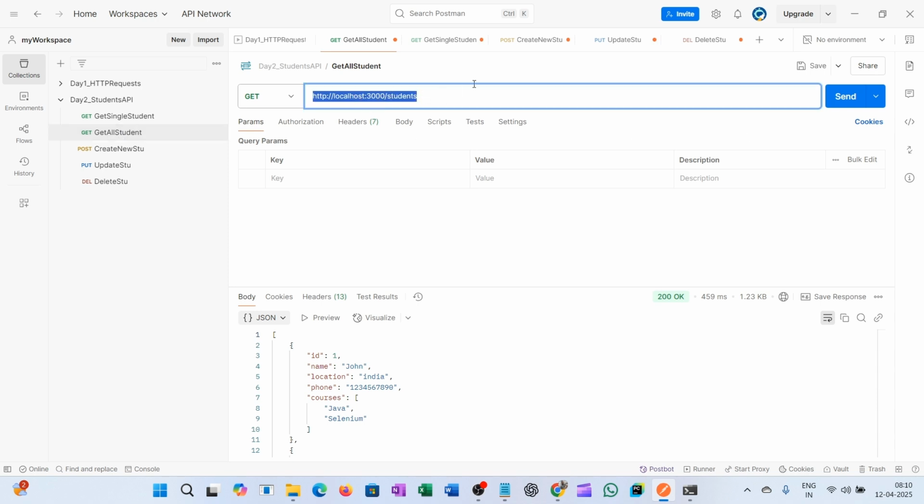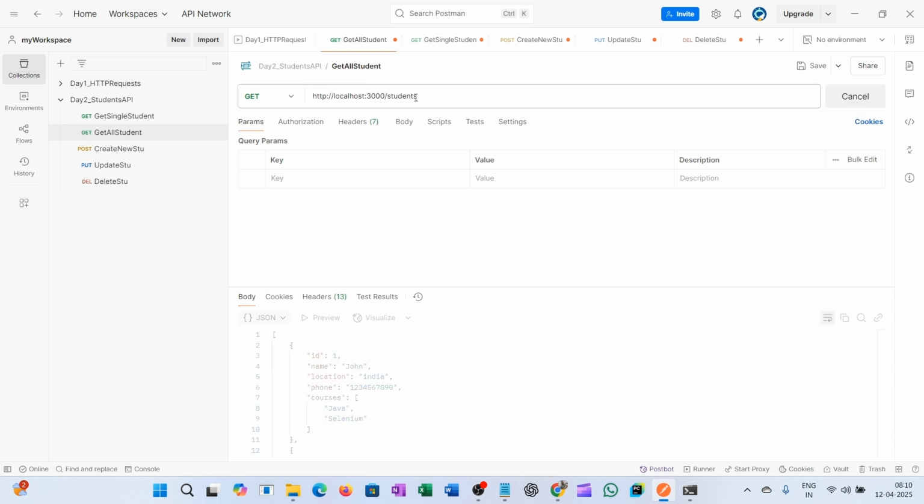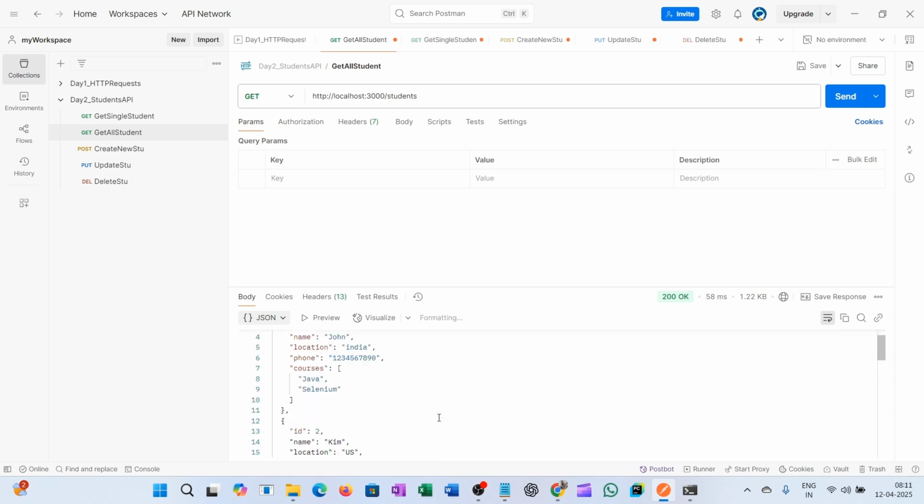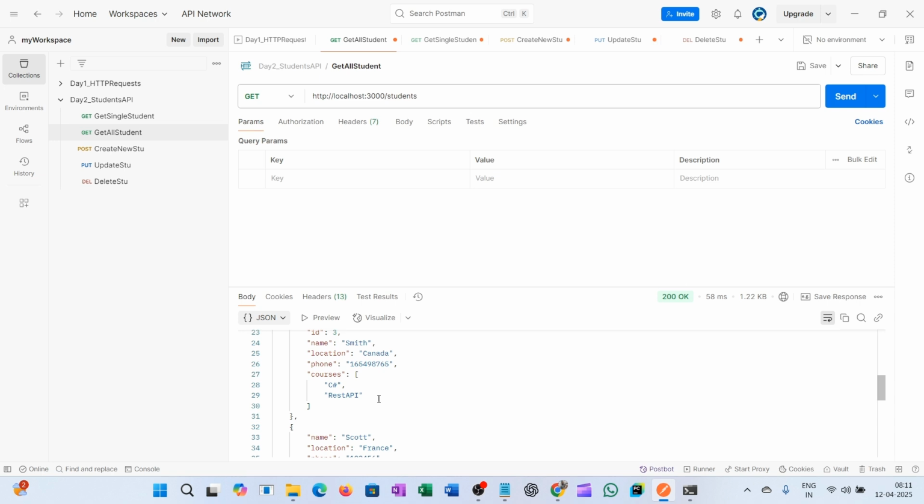So our URL is http://localhost:3000/students. Our HTTP method is the same, get method, no body. After that hit the request, and you will get all students data. Here you can see there are totally 5 students. In this way we can deal with get requests, where we get a single student and also all students data.